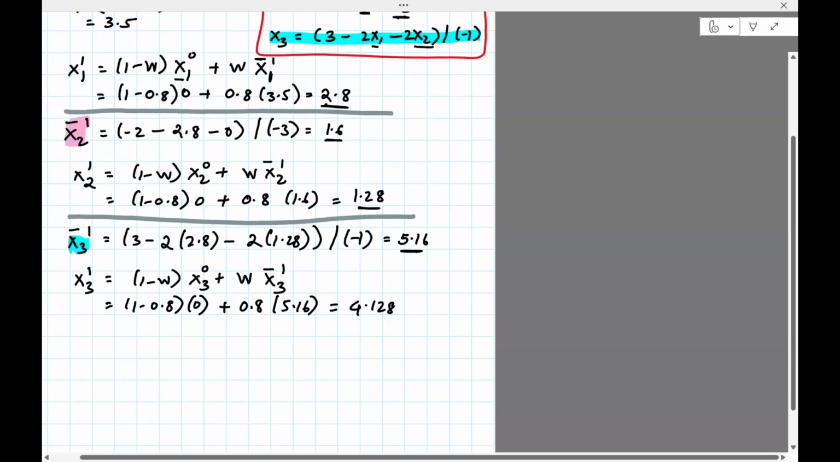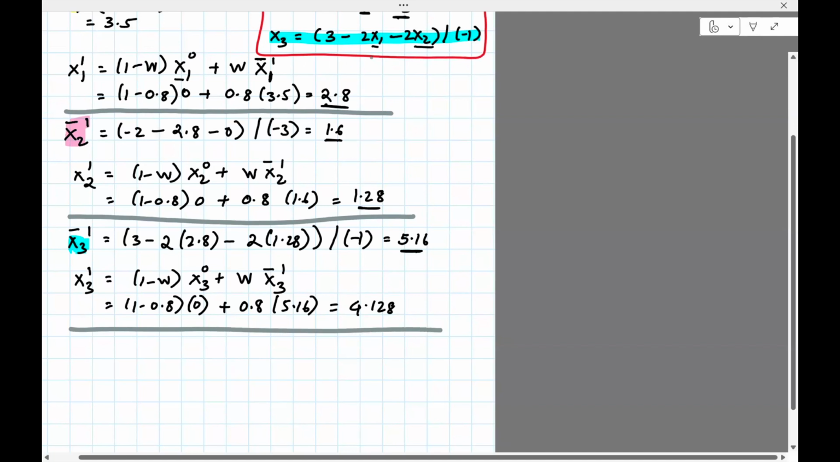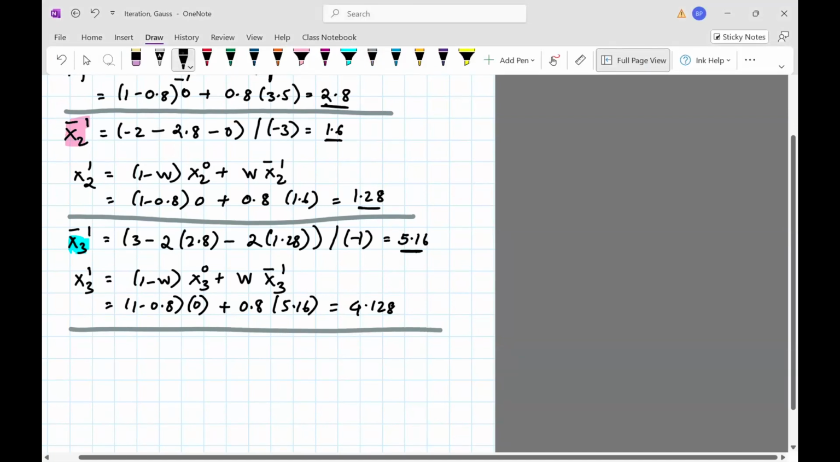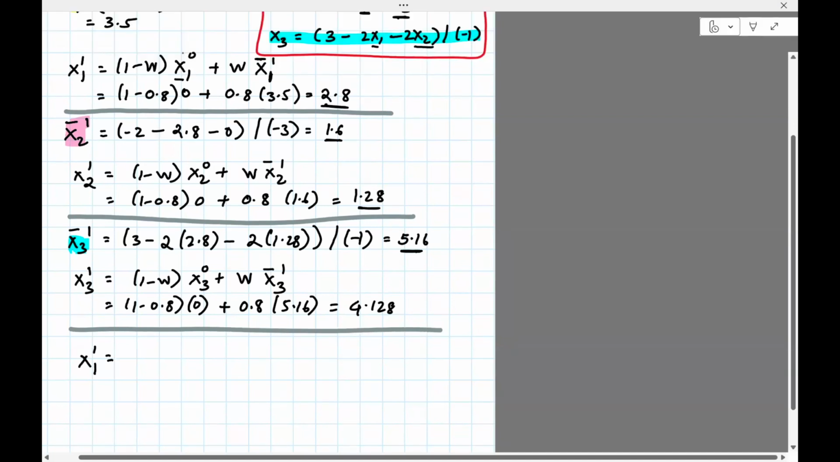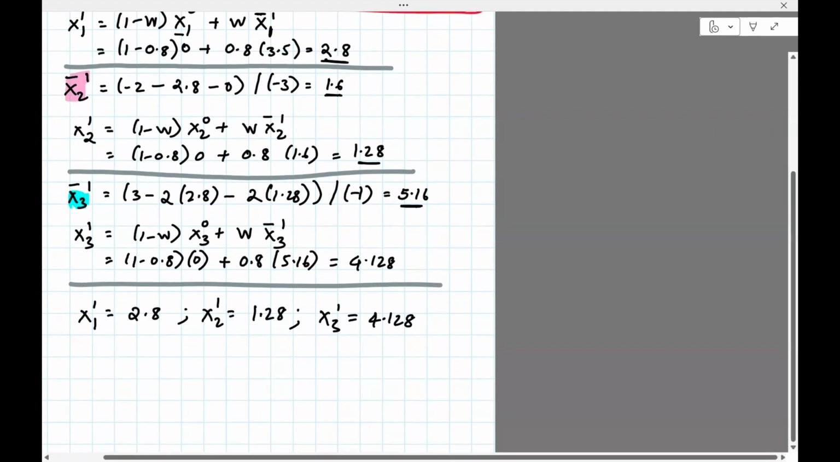So what we've achieved after one iteration is this particular set of values. x1 is 2.8, x2 is 1.28, x3 equals 4.128. Okay, so that's the value after one iteration. You need to do that for iteration 2 and iteration 3. So I'll not do that. I'll give you the answers for that.